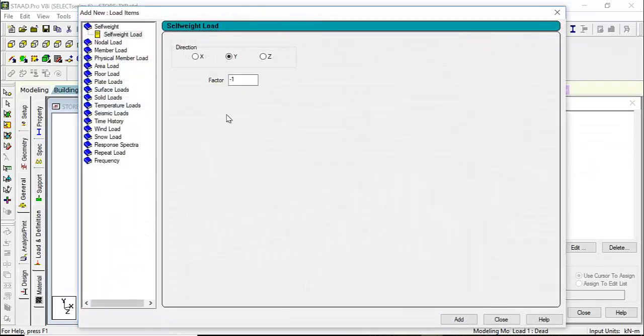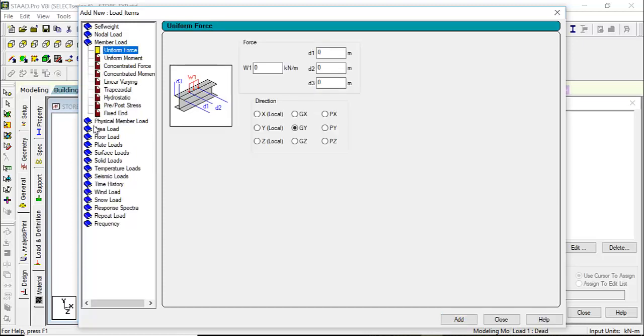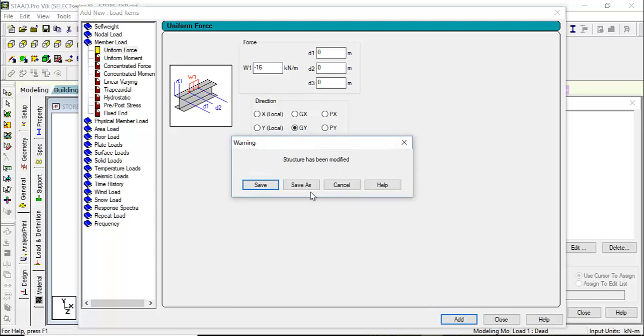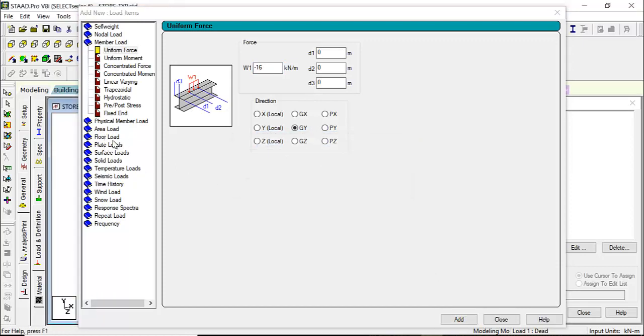Add. The self weight factor -1. Add. Then we have got a member load. Member load, that is the weight of the brickwork. So what will be the weight of the brickwork? The weight of the brickwork will be on the plinth beam. So for the given height of the building, we can find weight of the brickwork is something around 16 kilonewton per meter. So let's add that 16 kilonewton per meter. Add. Yes. Save. Then we go for the floor load.